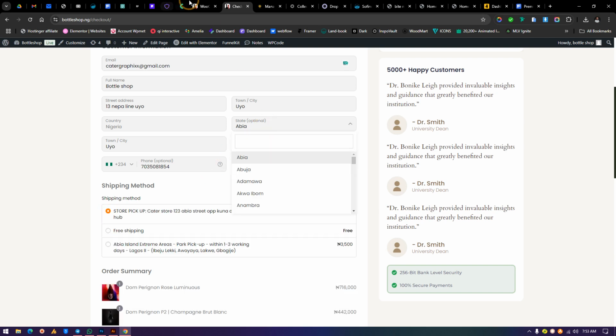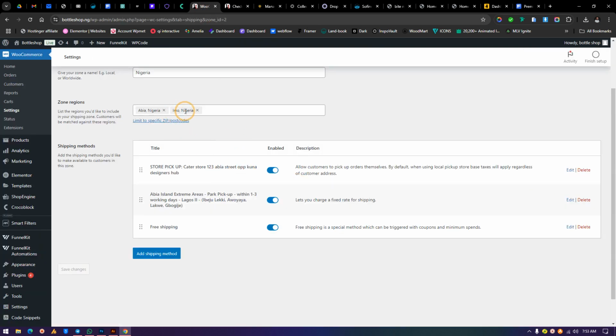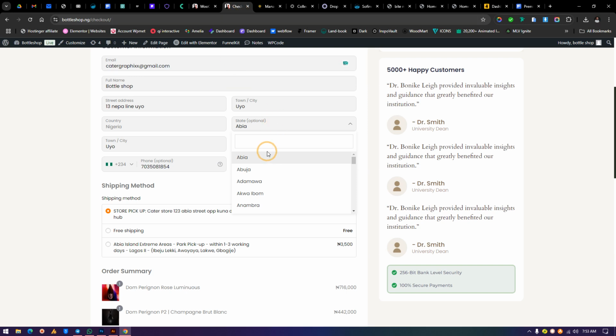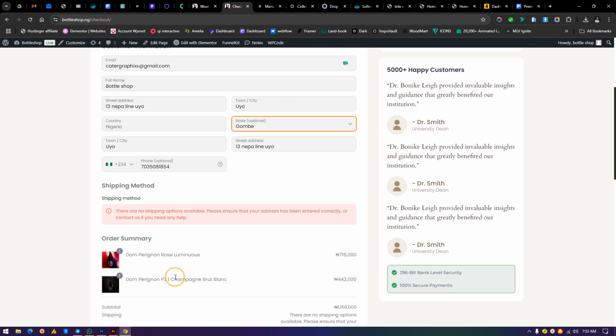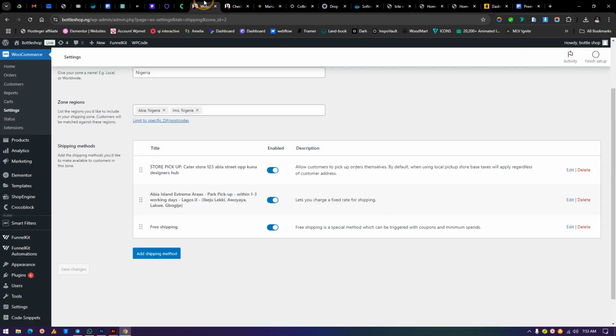Now we selected Abia State. What's this other state we also added? We added Abia State and Imo State. So if we search for Imo and select Imo State, we'll still have the same shipping locations available. The store pickup change I was talking about before will still apply because it is just the one we added for that option. If you want to separate it, you know what to do. Very simple. For any state you didn't add, you will get this error message.